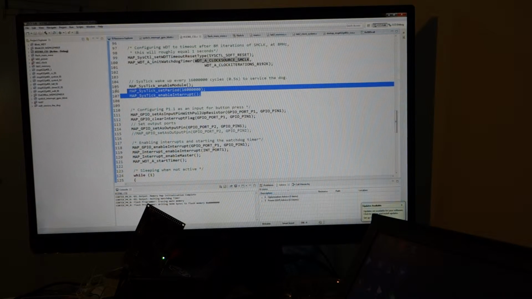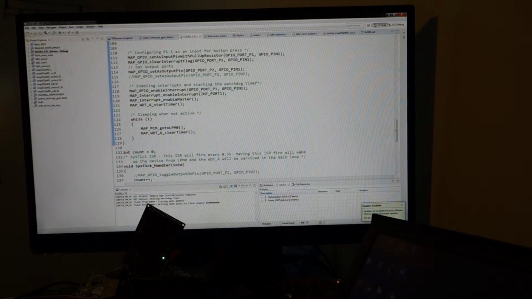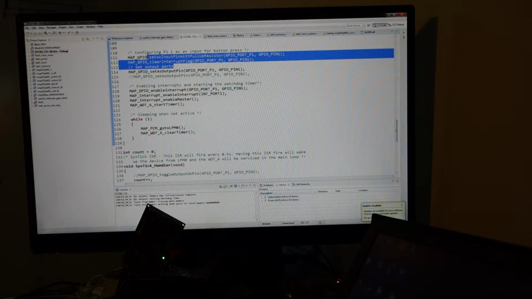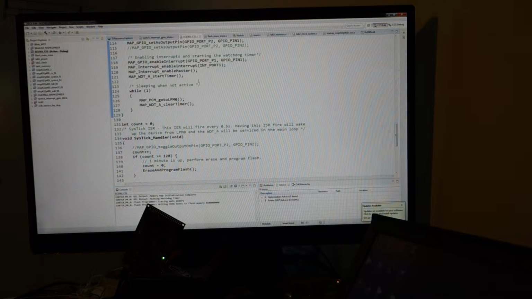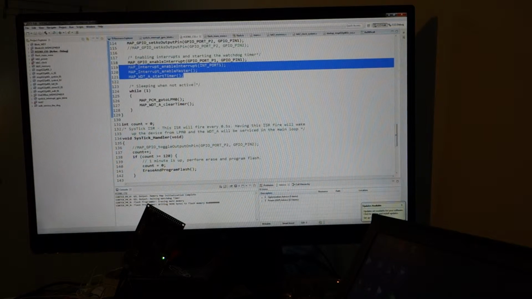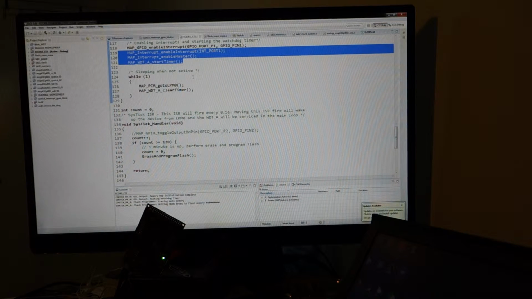And this is a setup for SysTick. The SysTick counter is set as 16 million, so every half second the SysTick will interrupt. And this is a setup for the input buttons and output LED. And this code starts the watchdog timer and the interrupt.